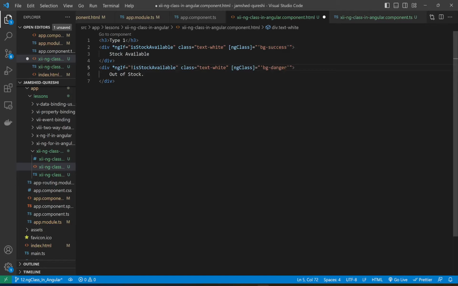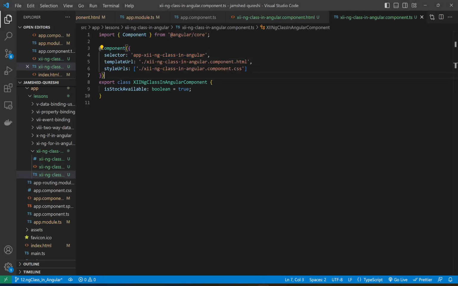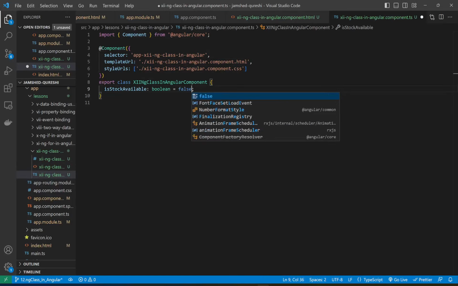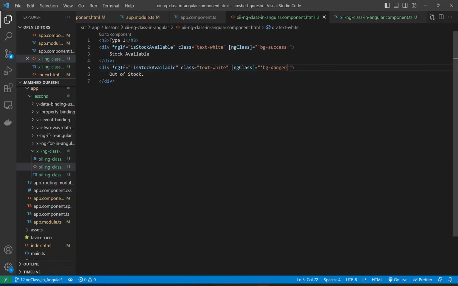So let's save and see the output. And here you can see we have our div which is stock is available, and we have the green colored background. Now let's say if the stock is not available, what will happen? Let's save and here it is. So we have changed the background color of our div based on the condition using ngClass directive in Angular. So this is the first type. We can directly add it over here in the ngClass directive.